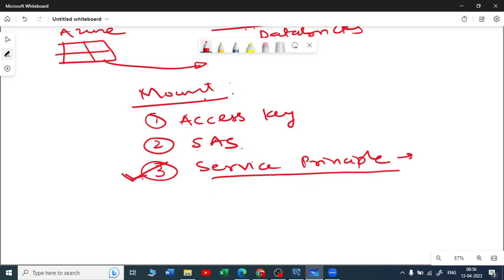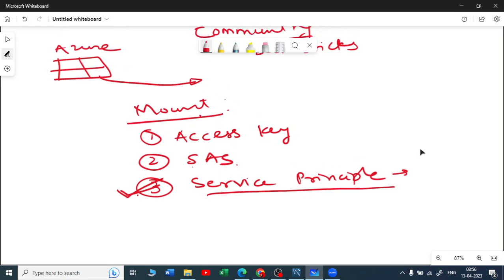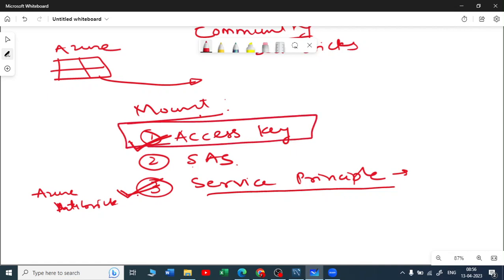So we are not using a service principal for mounting in this one, but I have a separate video for that which I'll be sharing with you. You can find out how to mount by using a service principal in Azure Databricks. But for now, we are just taking the simple one, the access key, and we are mounting your Azure storage account to Databricks by using an access key and proceeding further.